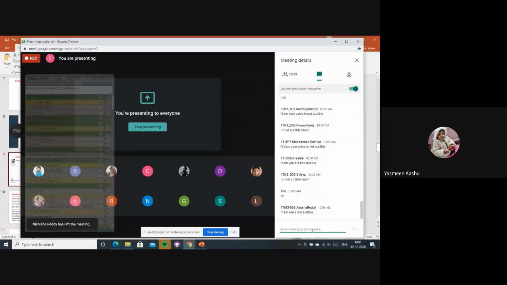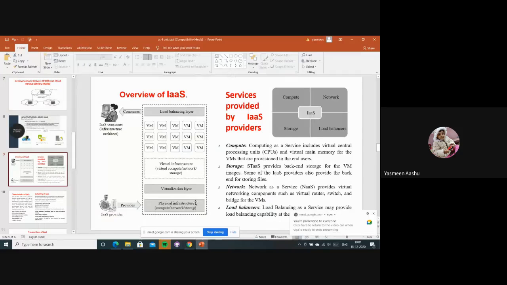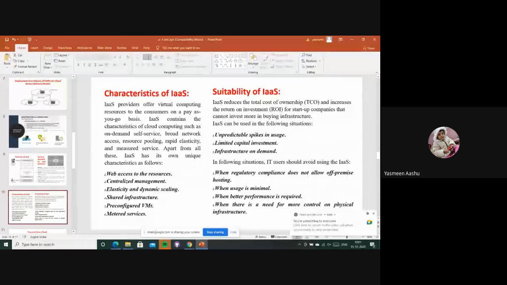Sorry, ma'am. So the fifth characteristic is pre-configured virtual machines. Everything will be pre-configured by the service providers. Whatever the network configurations, operating systems, everything will be pre-configured by the service providers, and IT users can select any kind of operating system or network directly according to their choice. Users can start the virtual machine as soon as they have subscribed to the particular service. Service providers pre-configure all the virtual machines with operating systems, networks, etc., and IT users select any kind of virtual machine and utilize the services according to their choice.